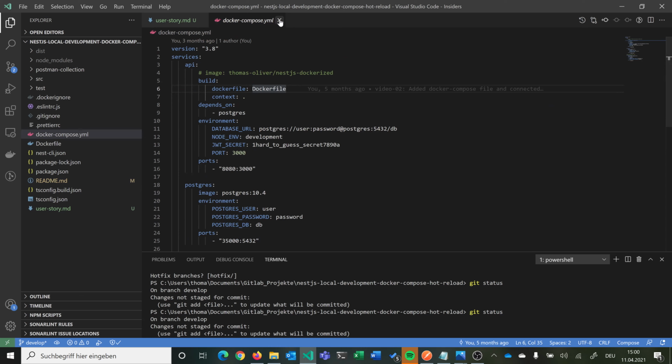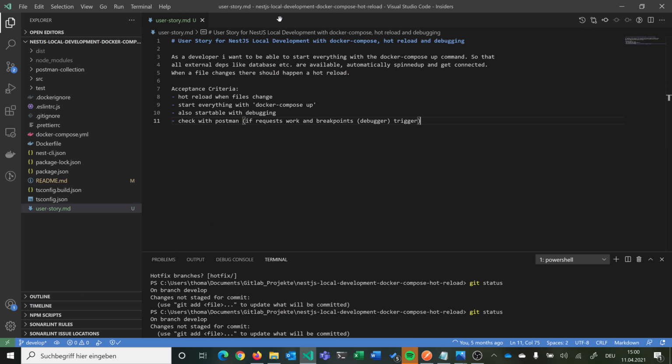And now we can start with reading the user story for this video. So this video, or the series, part 3, will be all about how to make a proper local development environment with Nest.js. And for this, we will use Docker-compose. And we also want hot reloading, and we want to be able to debug. So the story is: as a developer, I want to be able to start everything with the docker-compose up command, so that all external dependencies like databases are available, automatically spin up, and we connect to them.